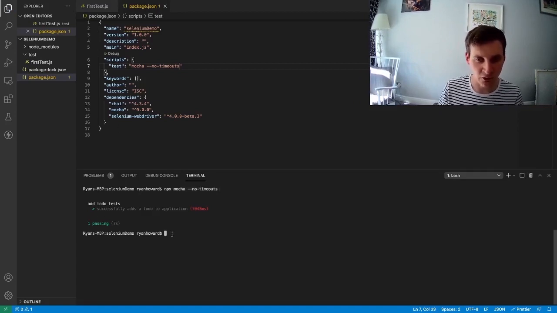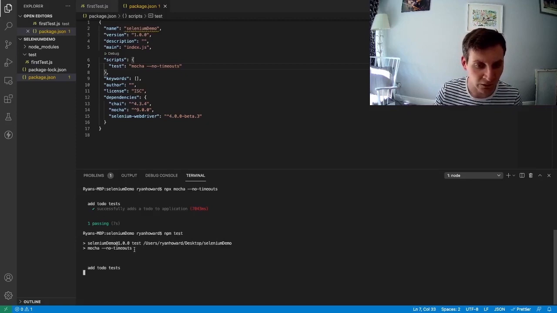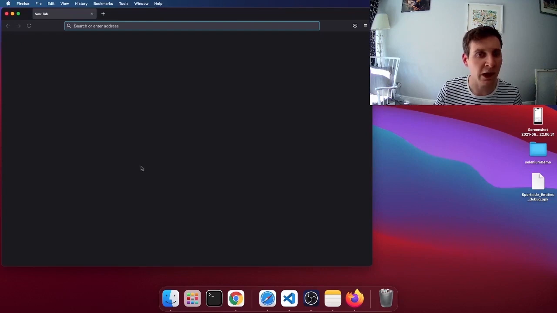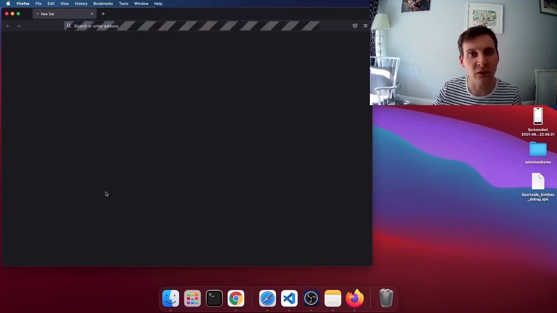if we run via the terminal, instead of using npx, we're going to use npm for Node Package Manager. And instead of writing the Mocha command, we're just going to use test. You can see that this has actually pulled the command that we've added to our package.json file. It's located our to-do describe block, and it's executed our test.